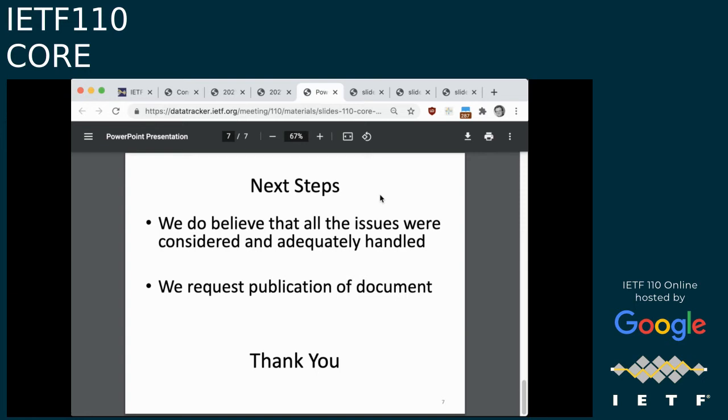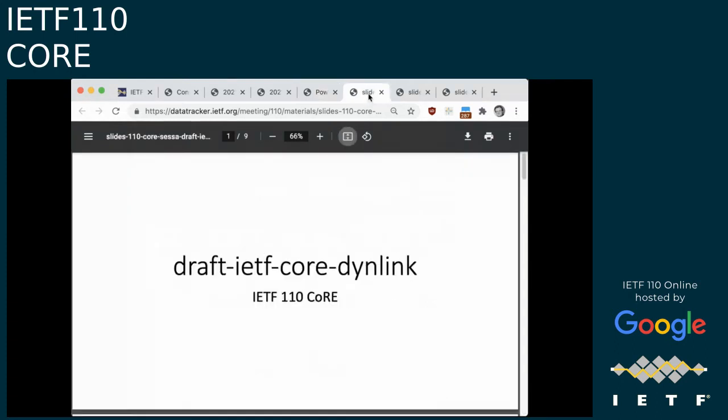Great. So the next item on the agenda is Dynlink, with Bill presenting.